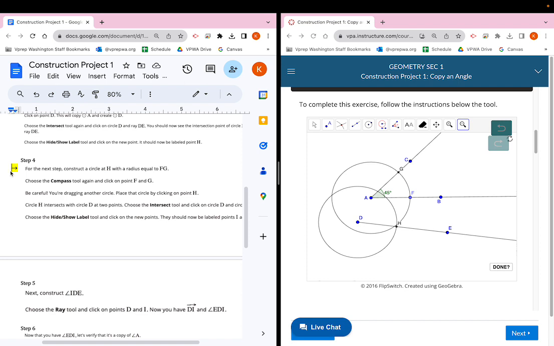And then for step 4, next construct a circle at H with a radius equal to FG. So we want the new circle to be centered around H. We want the length of the radius of the new circle to be the same as the distance between F and G, so this distance right here.